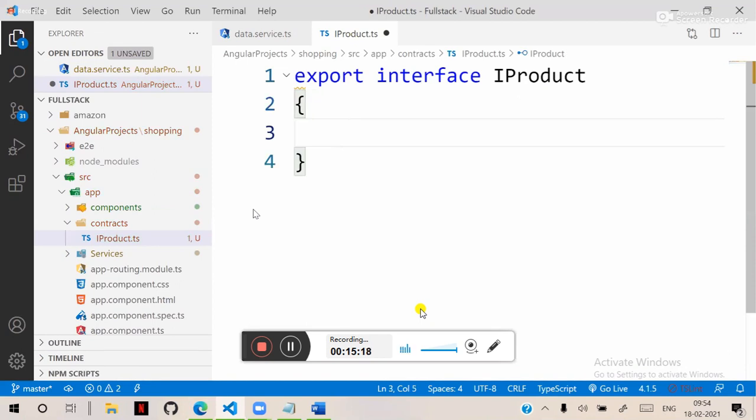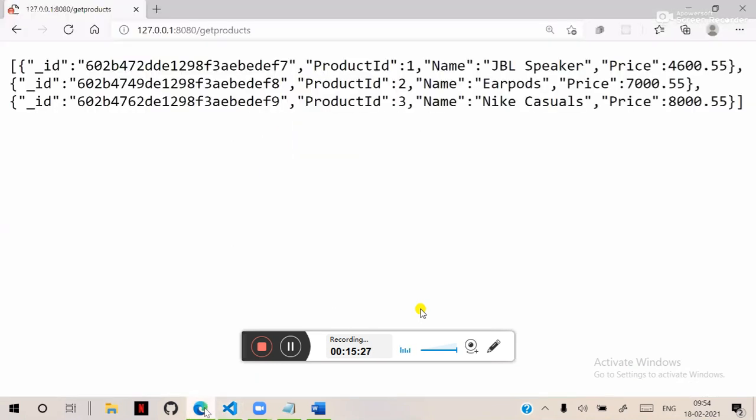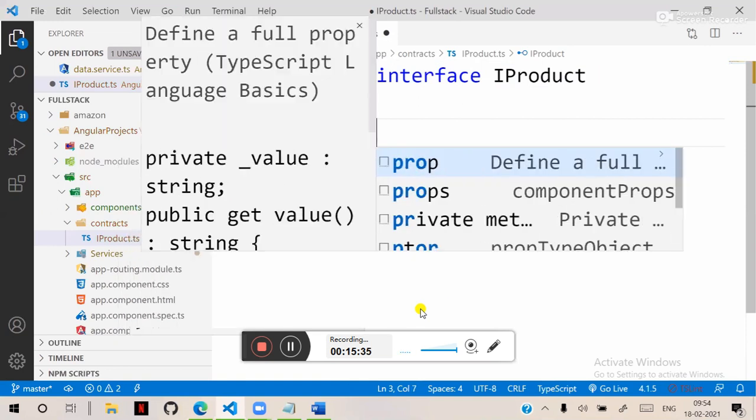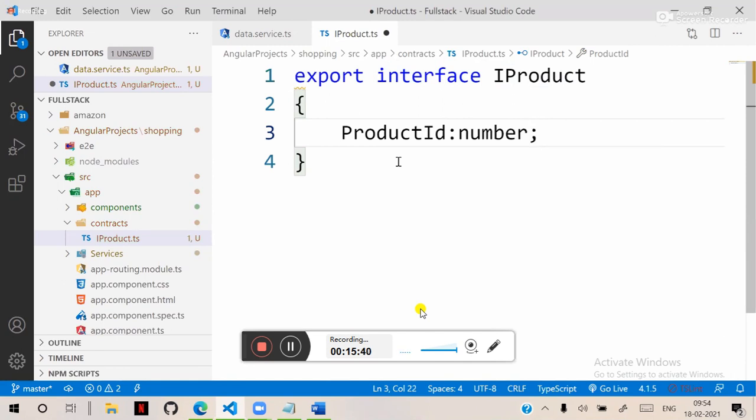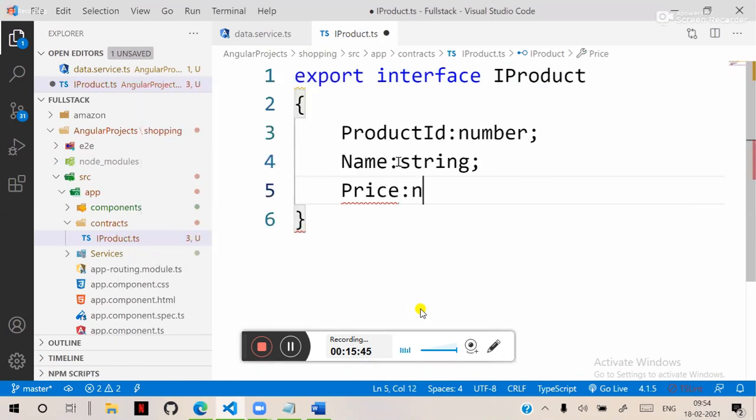This interface tells what type of data is coming. Remember, this interface is designed for this data: product ID, name, price. It has to define the rules. Product ID must be number type. Name must be string type. Price must be number type. So this is the interface that tells the type of data you are going to deal with.